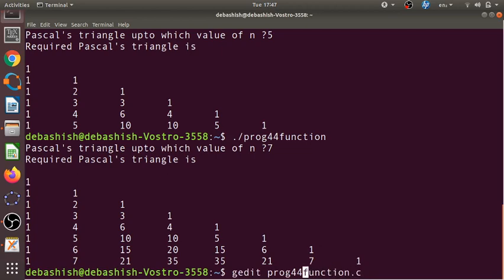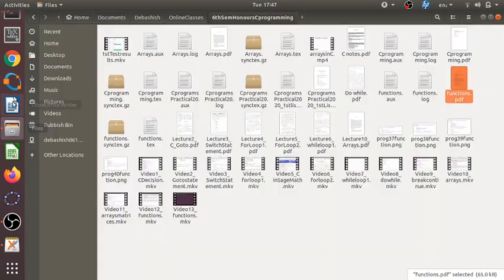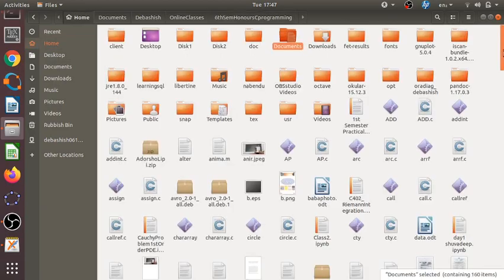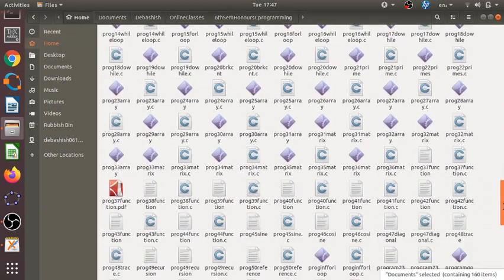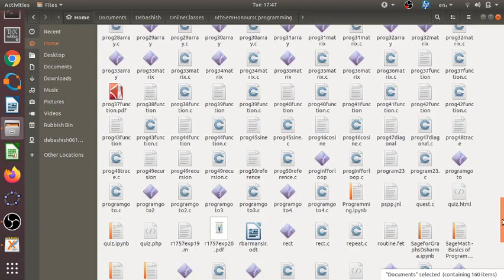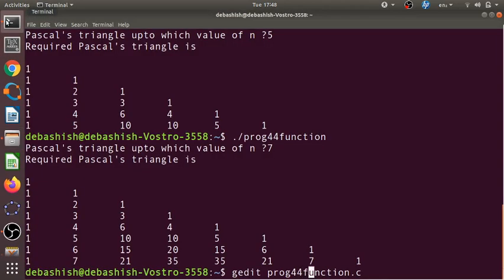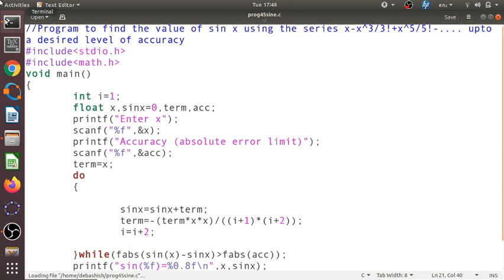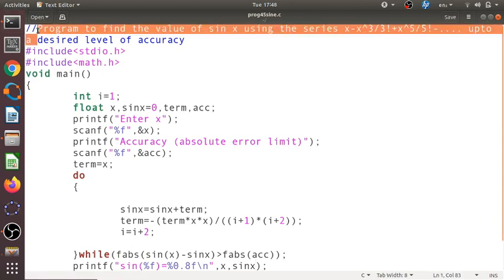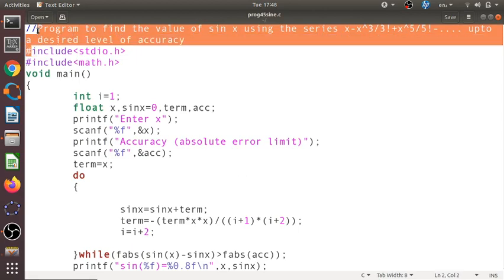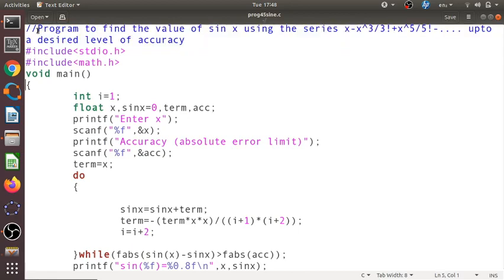Okay, so let us see another one. Say this one. I don't remember the program number. It's program 45, yeah, program 45 sine.c. Okay, gedit program 45, to compute the value of sin x using the sine series. Program to find the value of sin x using the series x minus x cube by factorial 3, plus x to the power 5 by factorial 5, up to a desired level of accuracy. Okay, we will see how to do that.